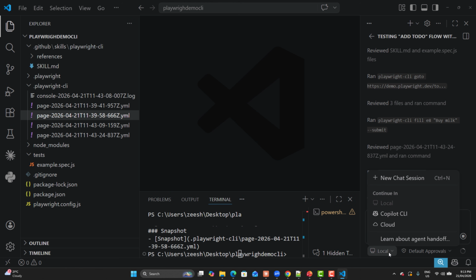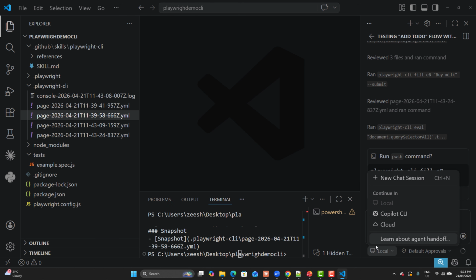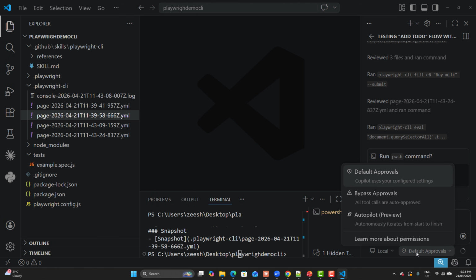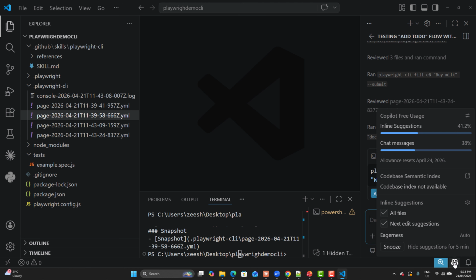And here we have Copilot CLI, local, cloud, and here default approvals. So you can see this kind of information over here when you're working with GitHub Copilot, right? And here we have the usage of this particular Copilot. Since I'm using the free plan, it's showing me how many chat messages I have used in terms of percentage, and how many inline sessions are being given by Copilot. So again, Copilot is very useful when you are doing automation or development. It really helps you write code.